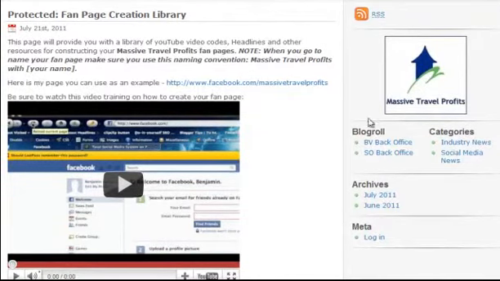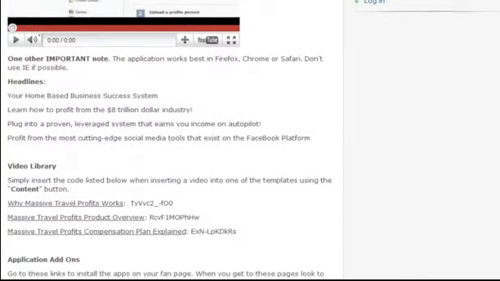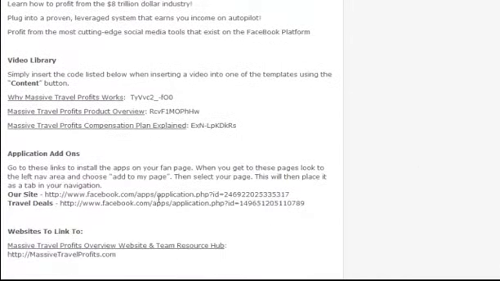Also, the other piece of this is, if you scroll down here, you'll see this section called Application Add-Ons. After you've done the steps in video 1, make sure you go and get the Application Add-Ons set up on your page, because that's where we're going to start.